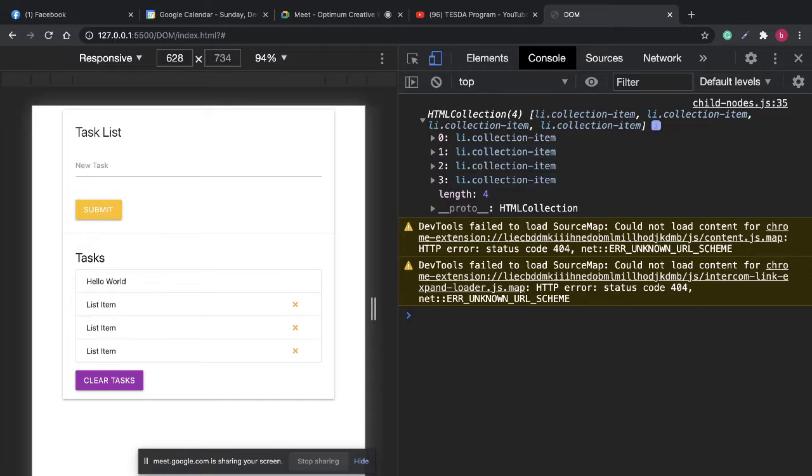Sir, para saan naman tong length of 4? Akala ko ba 0, 1, 2, 3? Yung length, yung haba, di ba? Pero kapag binilang mo, mag-start siya with the index. Kapag sinabi index, mag-start siya with 0.